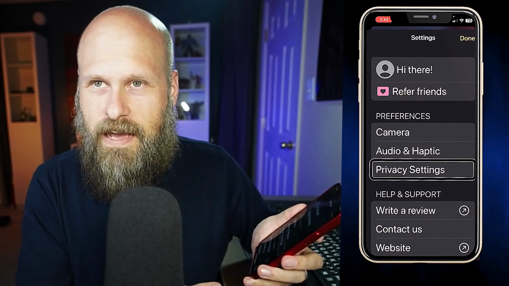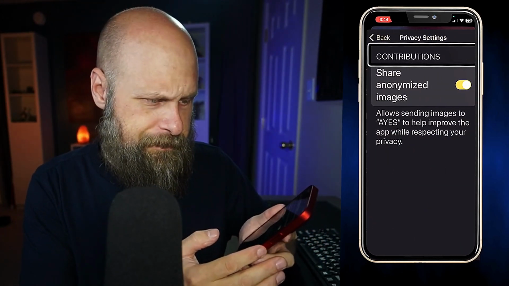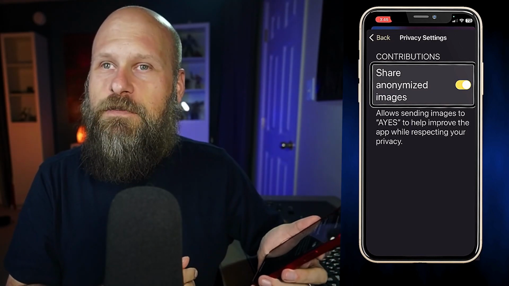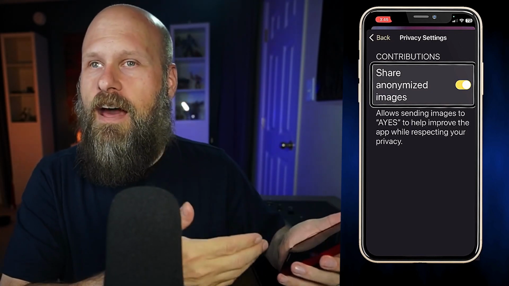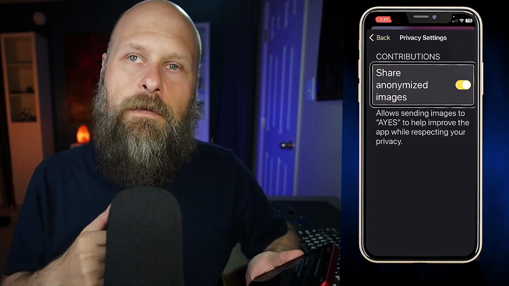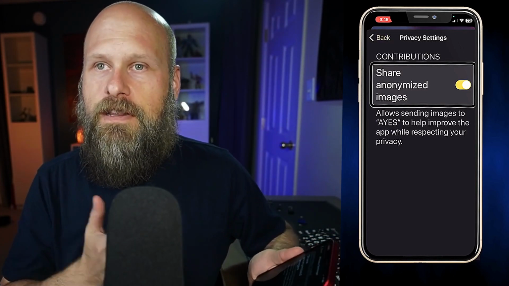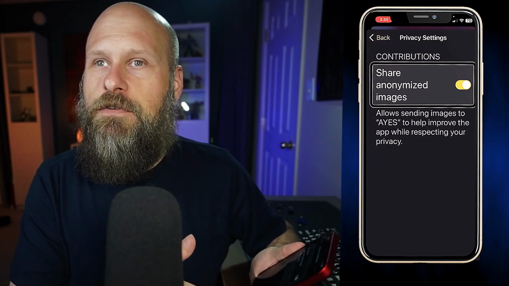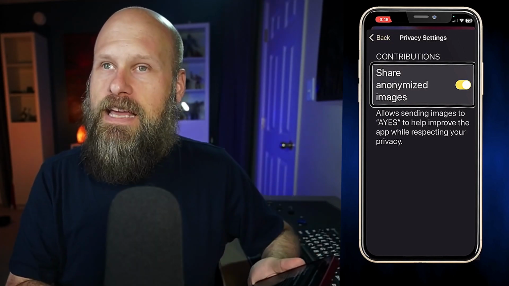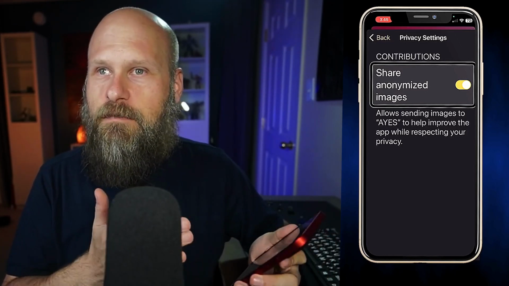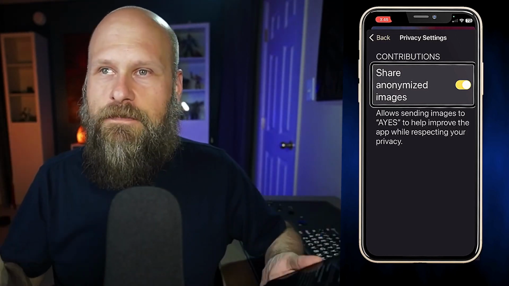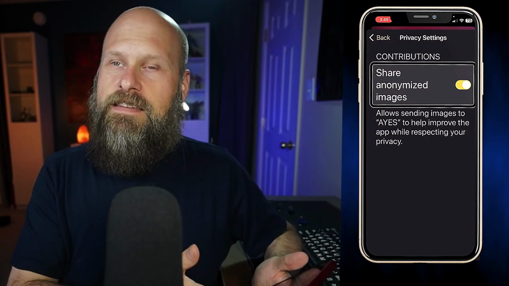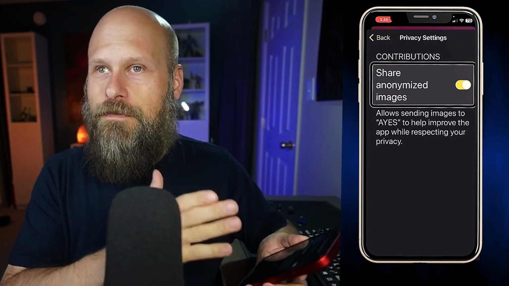Privacy settings, button. Next, we have privacy settings. Contributions, heading. Share anonymized images, switch button. Here you can decide to either share or not share anonymous images. Obviously, you can decide whichever you would like, but I would encourage you to leave it on because the images that get sent back to the team is how the application learns and continues to get better. It doesn't send any of your information. All of the images that get sent are just used to improve the system.